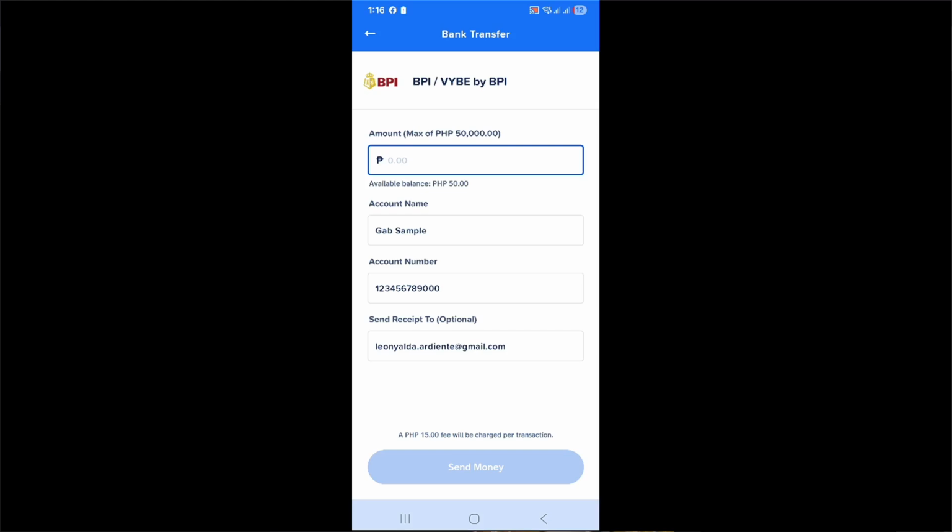Usually these transfers are instant, which is a huge advantage. You'll have immediate access to your money without unnecessary delays. This speed is one of the key benefits of using Gcash's bank transfer feature. It ensures that you can manage your finances efficiently and effectively.